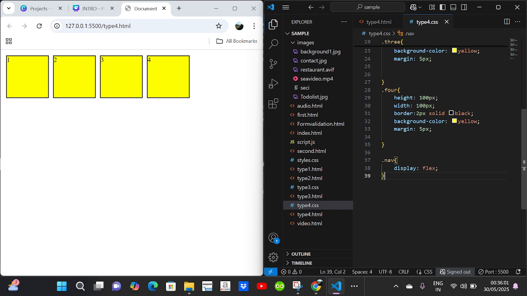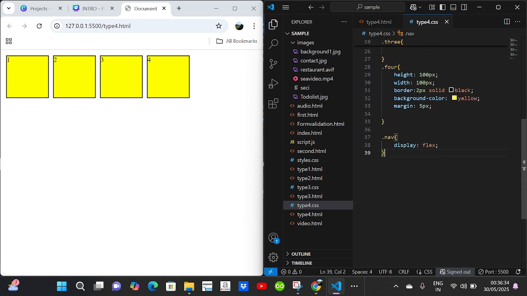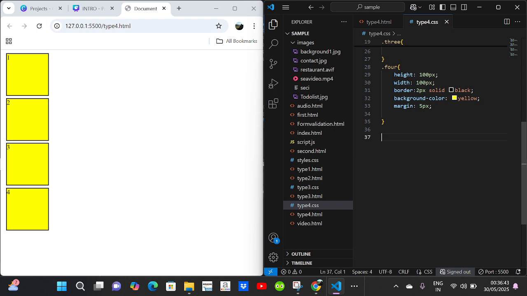If you are making an app bar and all, the main display property that we make use of is display flex. Next is positioning the box. Sometimes, if I have to show you, we have four boxes or something. So I'm removing this display flex property from here just to show you what is static and all those things.